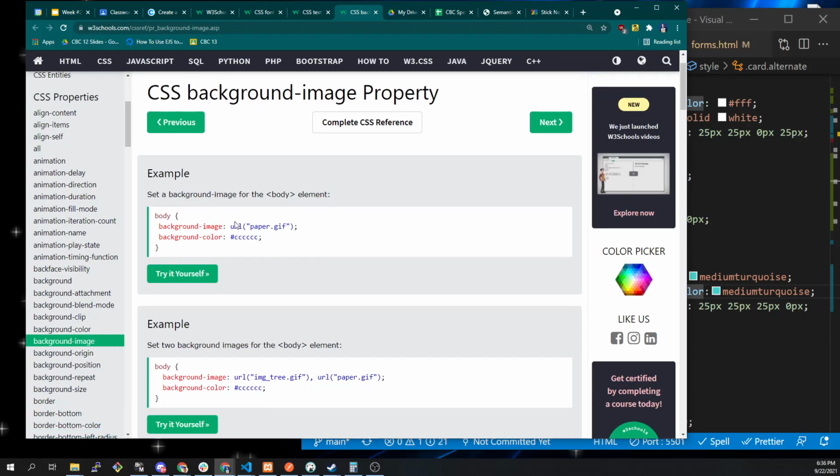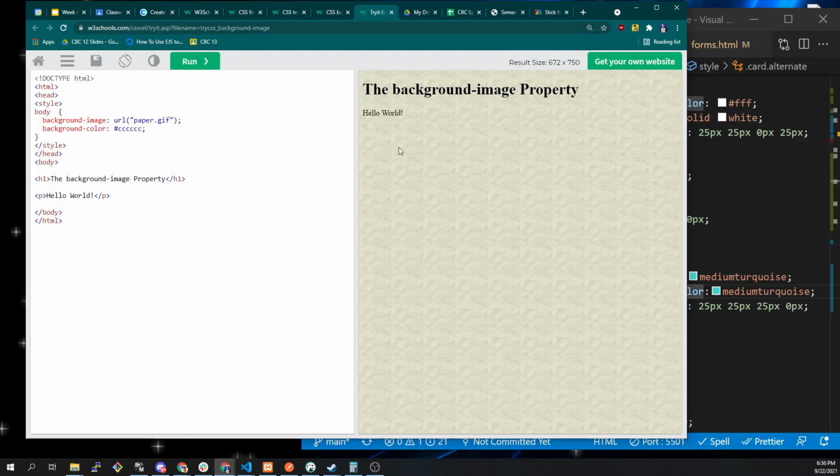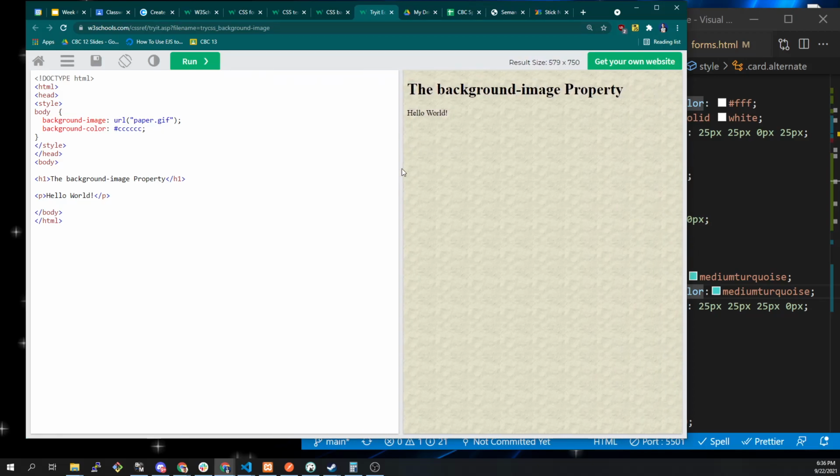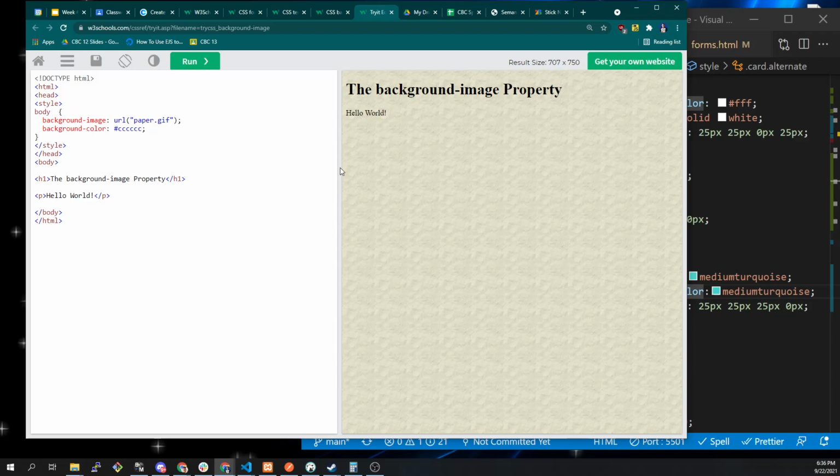There are a bunch of cool things you can do. We put in the URL to the image that we're going to link in the background. So in this case, it says paper.gif. You can see that it added an image as the background to this element, the body, and it's going to repeat it by default.